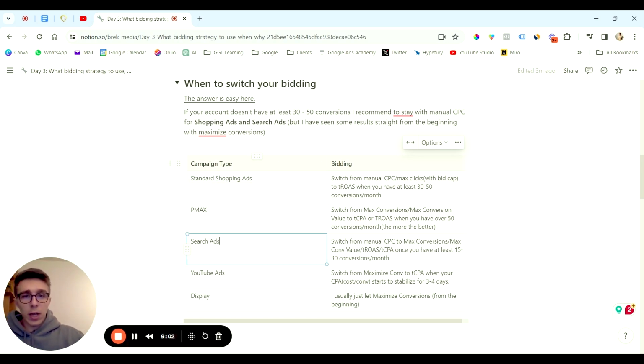Okay, now search ads. You want to switch from manual CPC to max conversions or maximize conversion value or target ROAS, target CPA once you have at least 15 to 30 conversions per month.